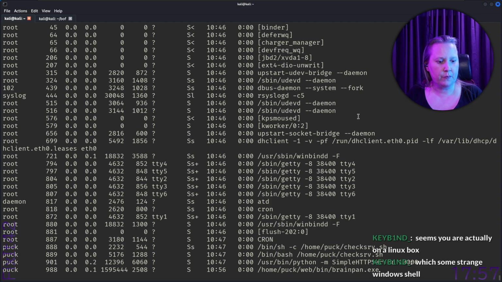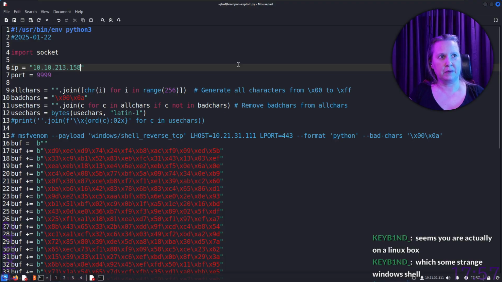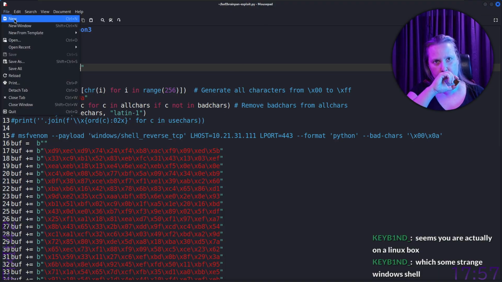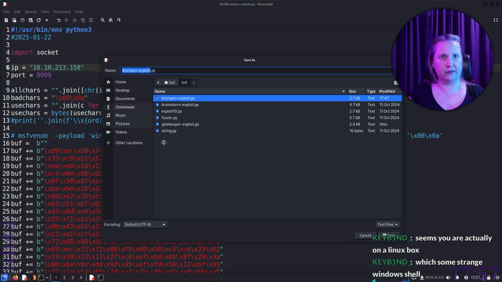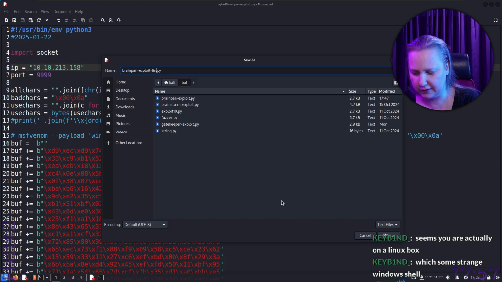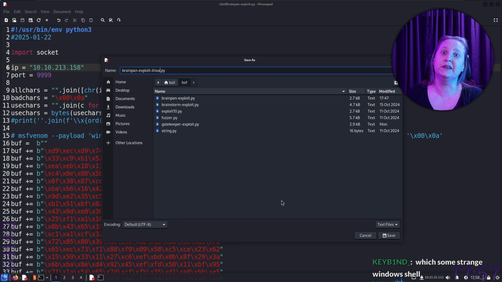So we run a Windows buffer overflow shell on a Linux machine. Maybe we should just try and put a Linux one in there instead. That would be fun to see. So let's actually modify our script, right? Let's make a copy. So save this as exploit Linux, and we try this. Maybe we get a nice clean prompt instead of this messy thing.